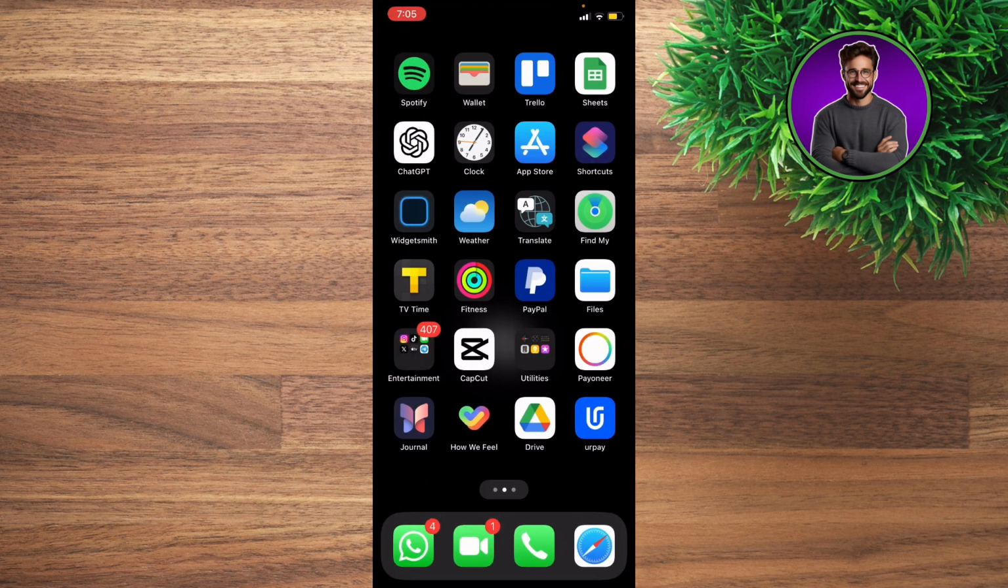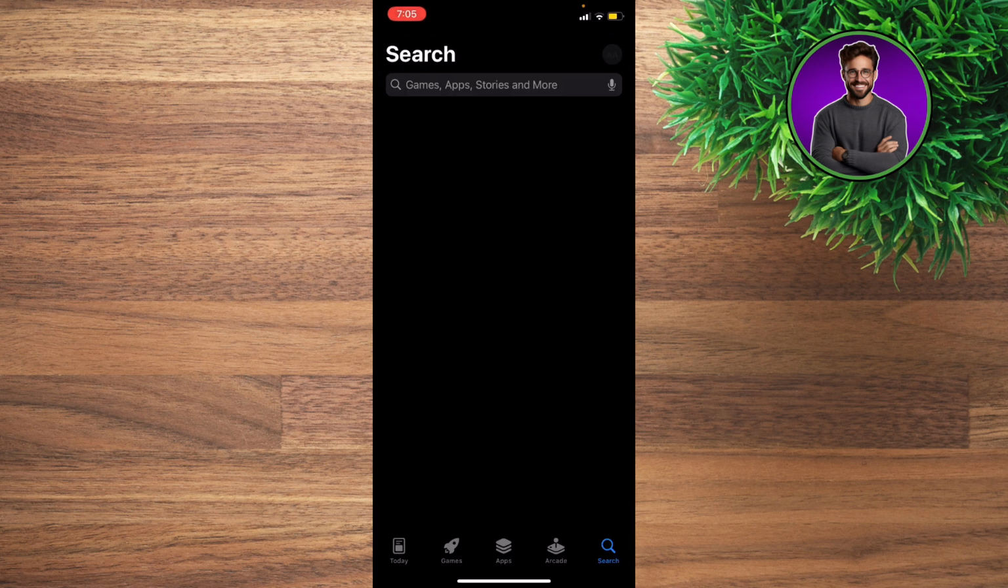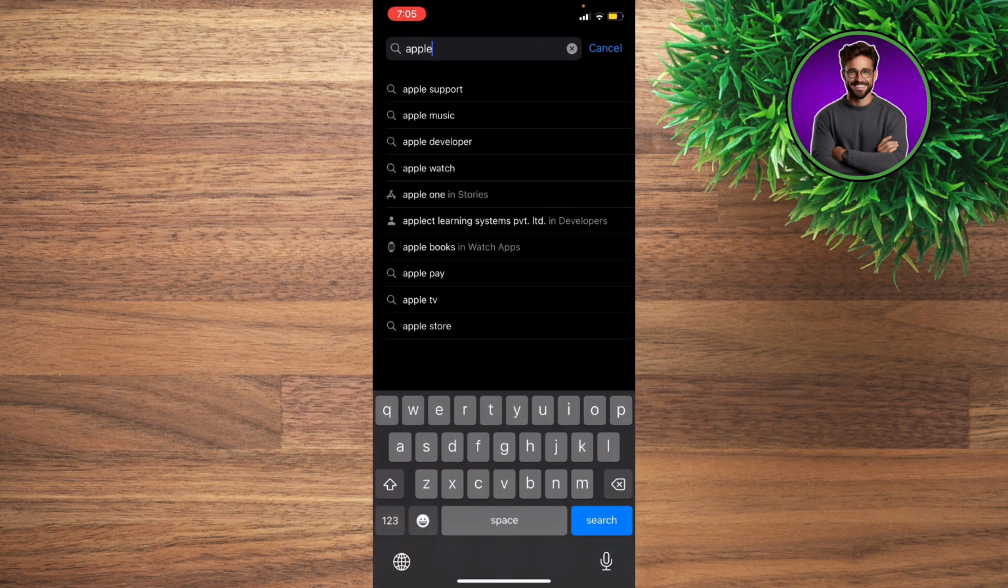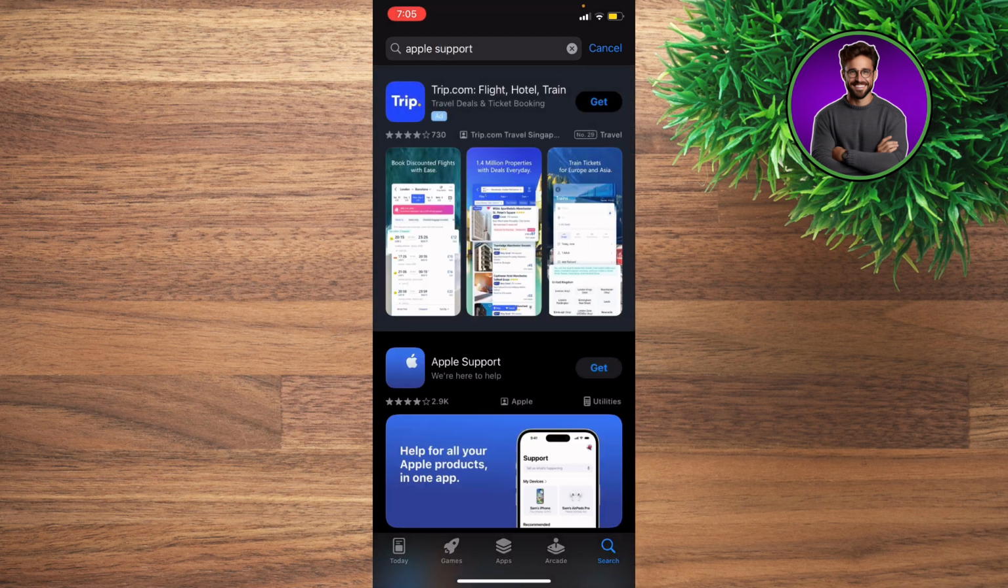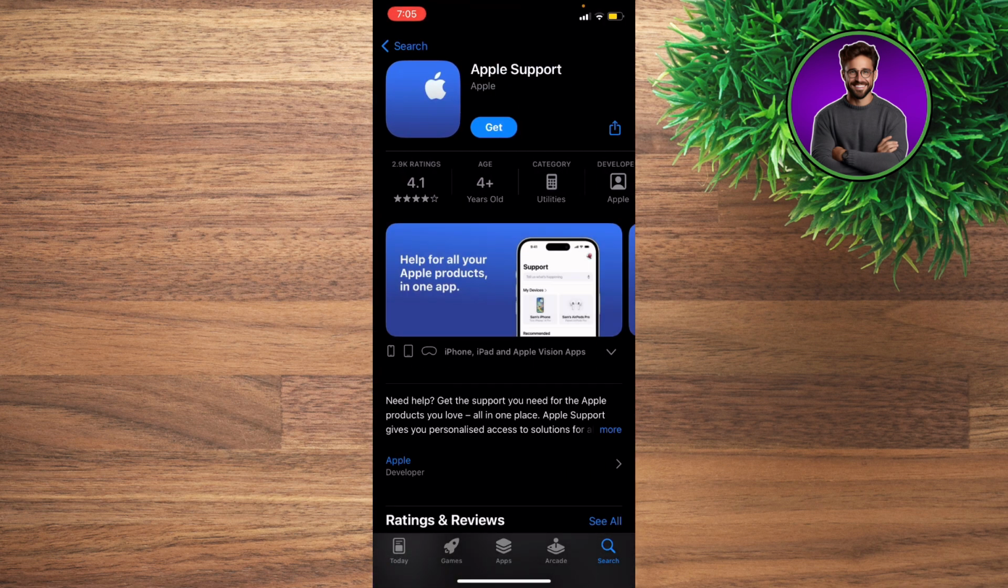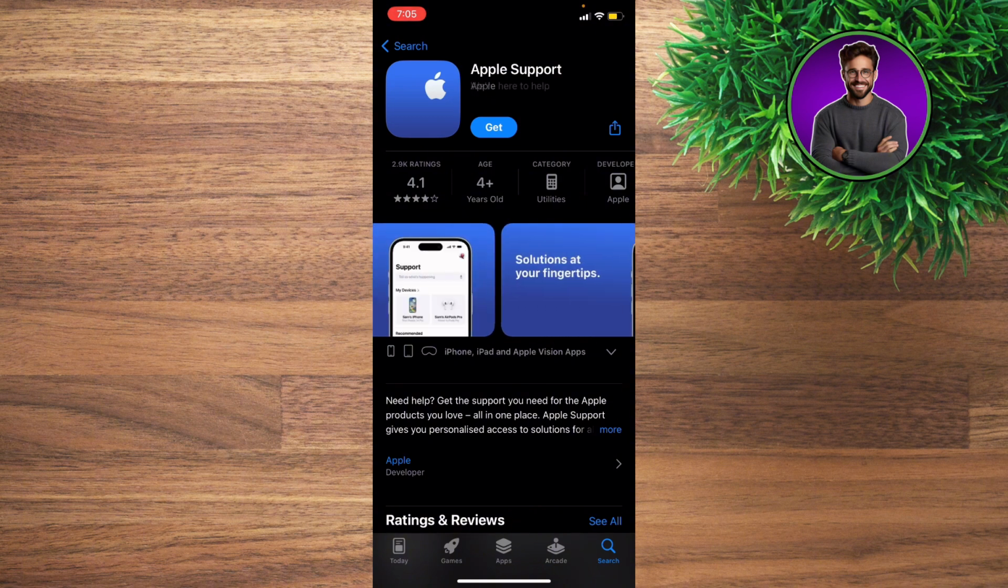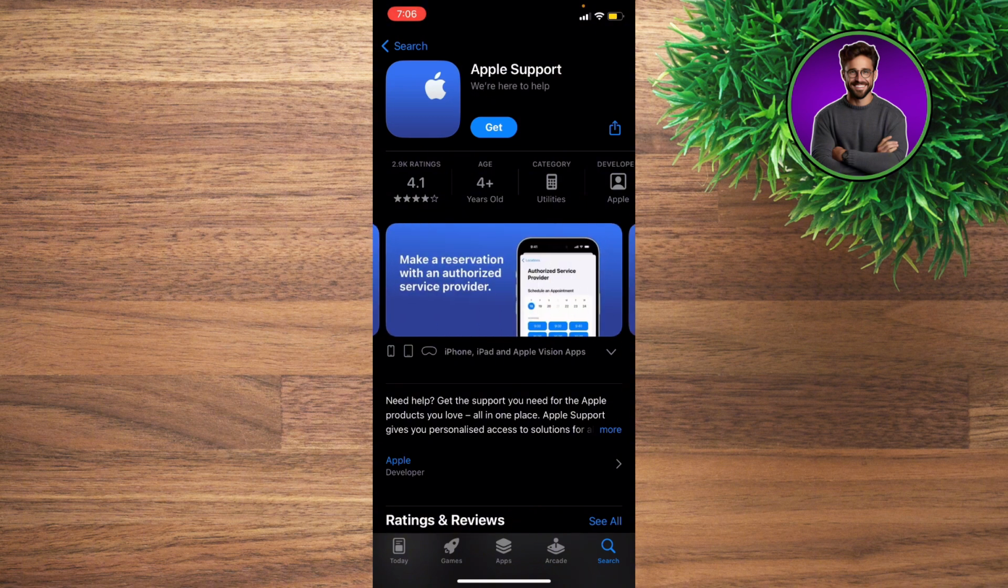If it didn't, go back to your screen and then go ahead to your App Store, Google Play, and then you're going to type right here Apple support, right? And you're going to find the Apple support app right here. Download it, and you're going to be able to select your device, and you're going to select the app that you are having problem with. All right, and you're going to tell them what's the problem.